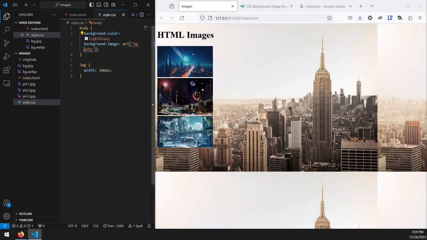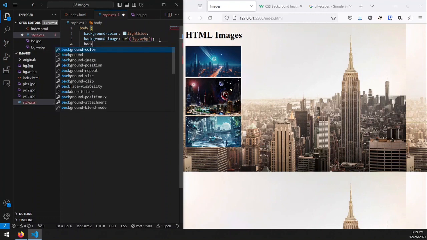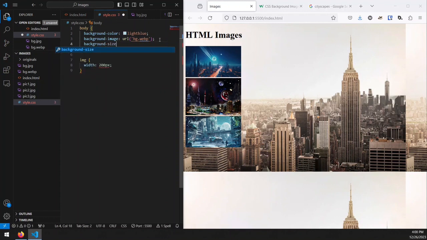I'll stretch this out a little bit so we can see more. It's subtle. It's not big enough to fill the whole area here, so it starts to tile itself over to the side and down a little bit. We can fix that a little bit. Give us more room to work here with another property we can put here. And that is background size.